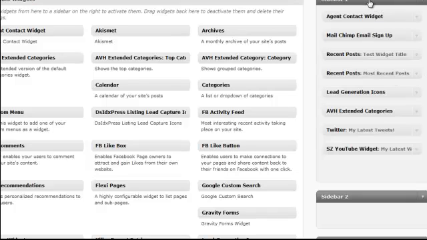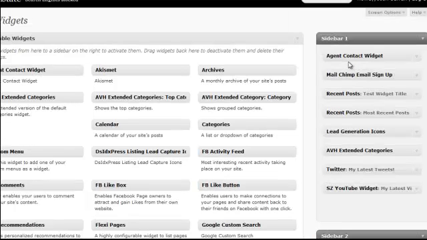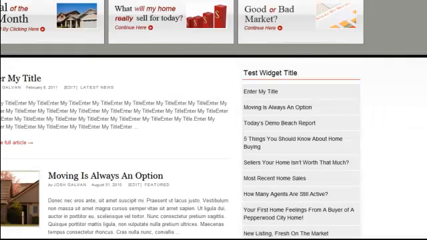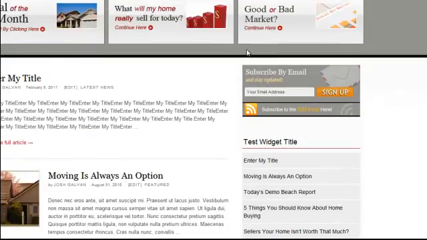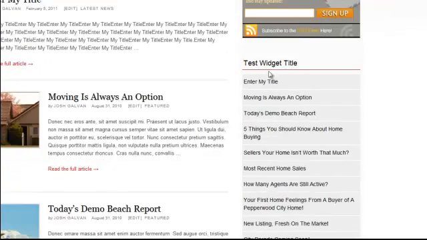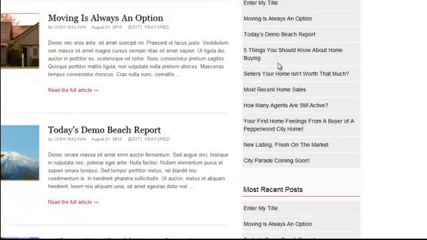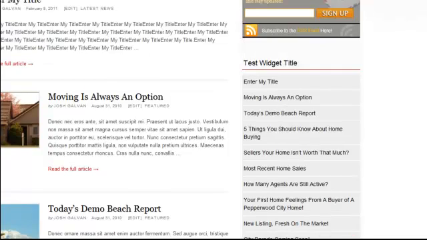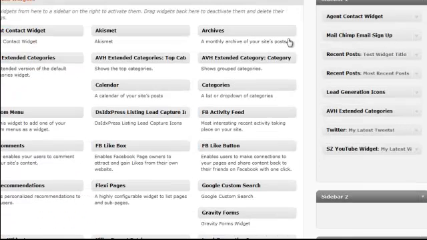You could tell it saves because it'll stop moving. After that, when I hit refresh, we're going to see it move positions. See, so here's our MailChimp, and now we have test widget title moved right under it. Alright, so now let's go back here.